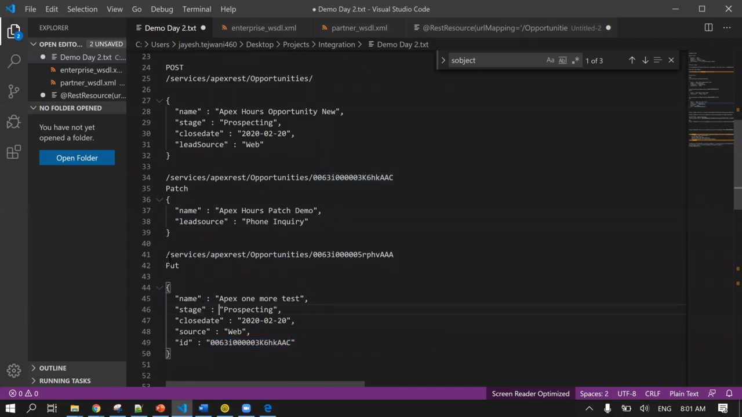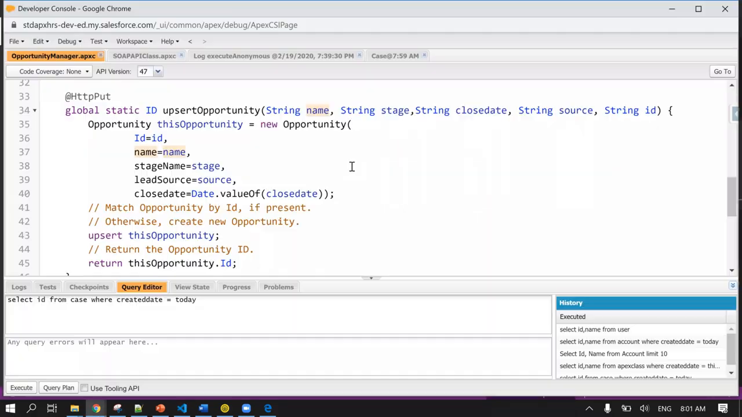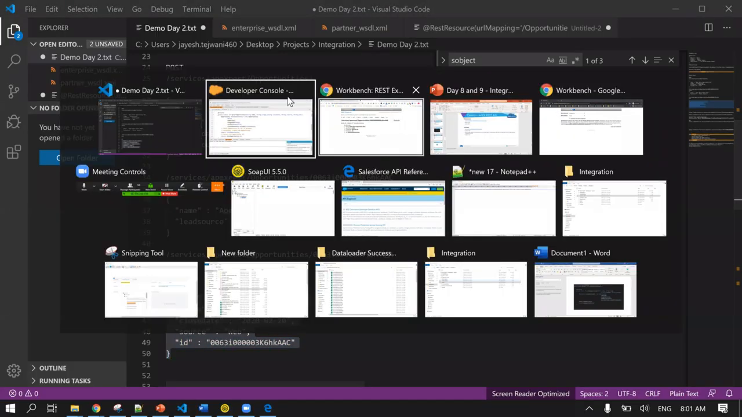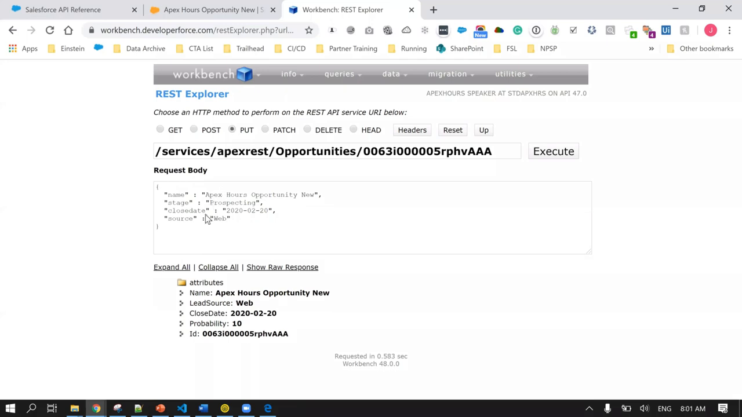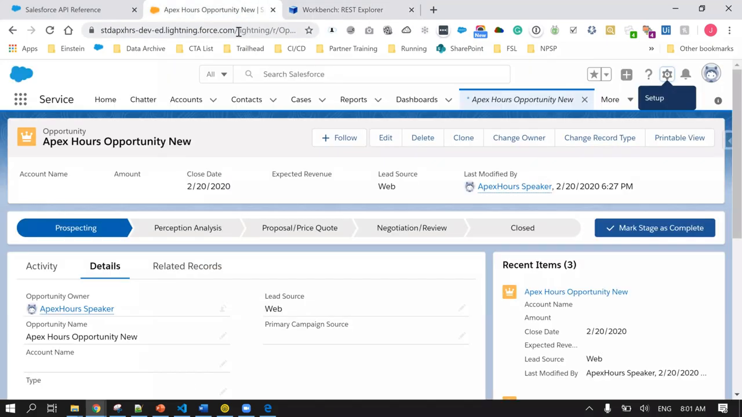So we have an opportunity. We're going to do a PUT request. Let me just put this body over here. We're using a PUT, and we have this opportunity. This opportunity is already being created, so let me use this one right now.